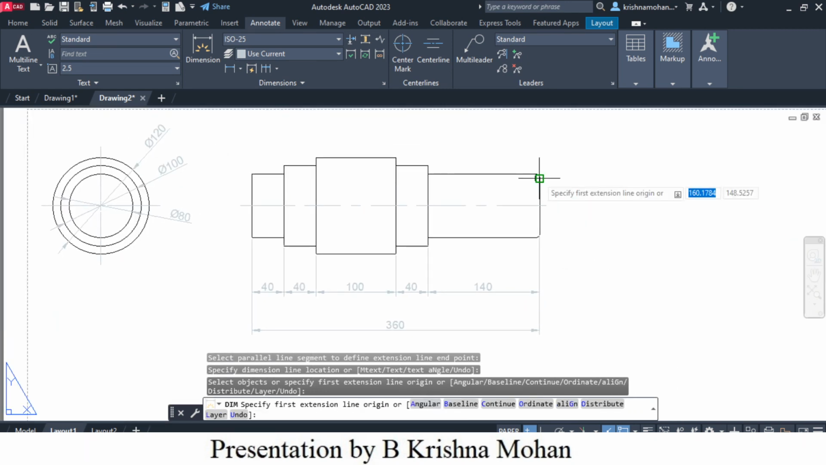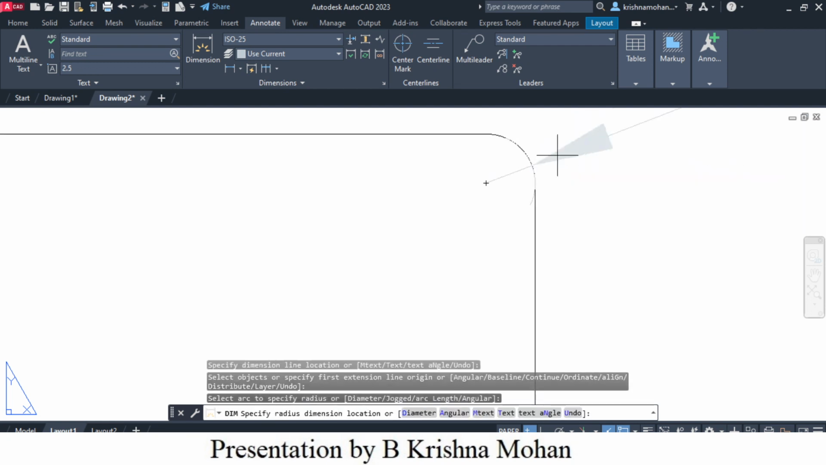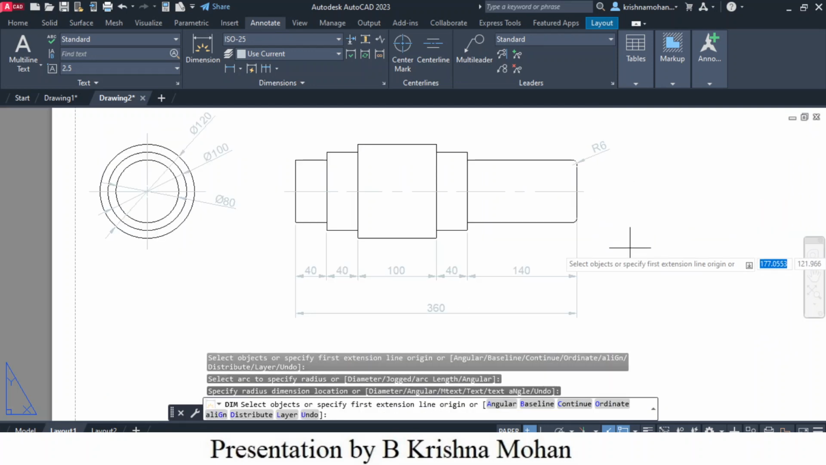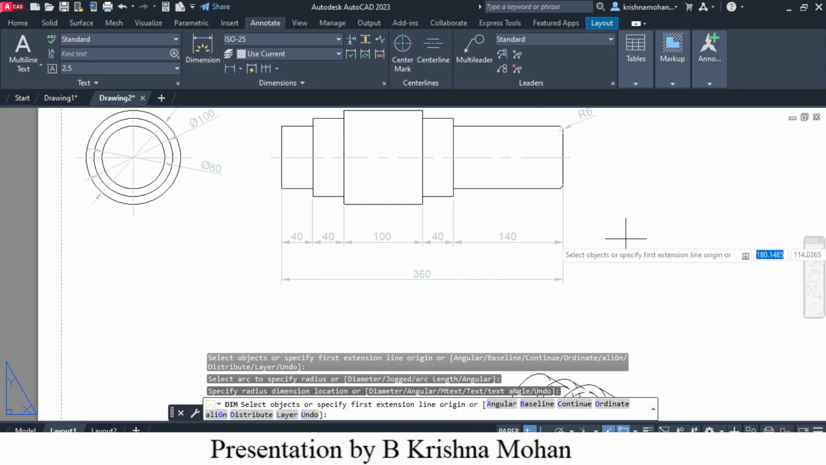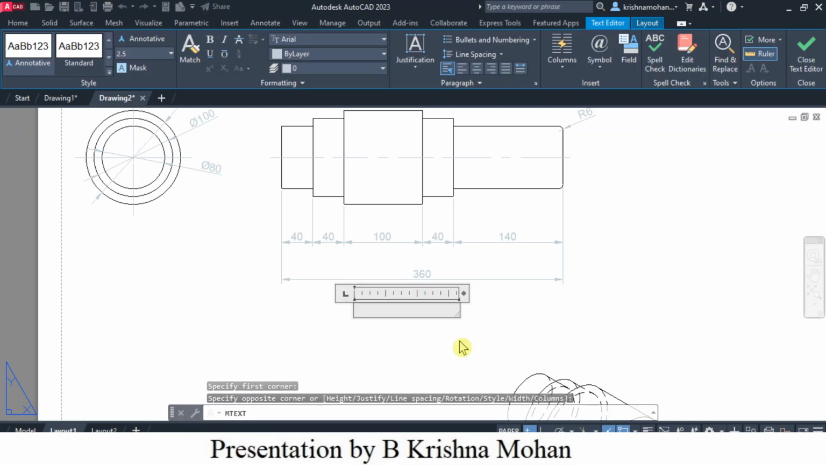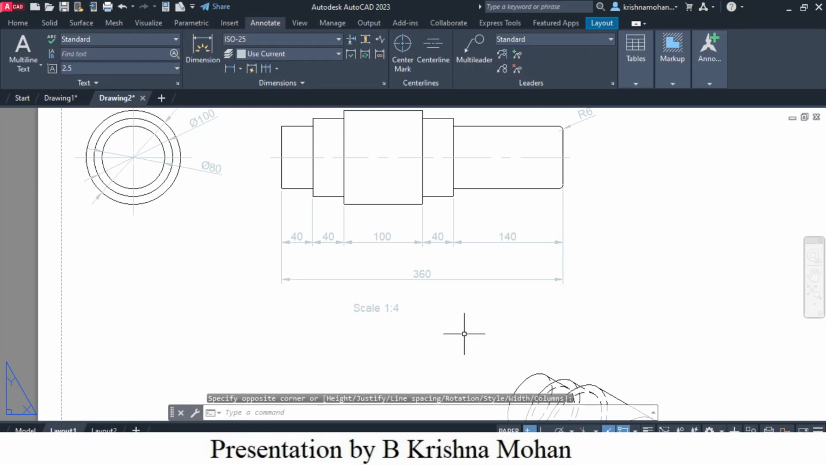You need to specify the fillet radius now. So I will select this entity. Let's place it here. Along with the dimensions, also specify the scale factor. Use the text option, create a text box. Let's mention the scale as, I followed 1:4. I hope I used 1:4. So let's mention it as 1:4. Don't forget to add the scale.